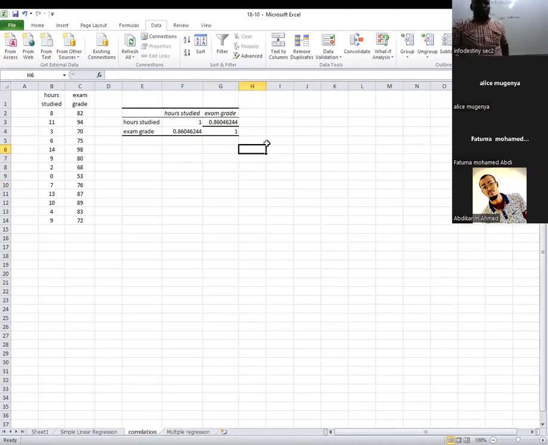Okay, so here we look at the exam grade and the hours studied. This is the correlation. So there is a positive correlation. I don't know whether it is weak or very strong, I think it is upon you to find out, but there is a positive correlation between the hours studied and exam grade.